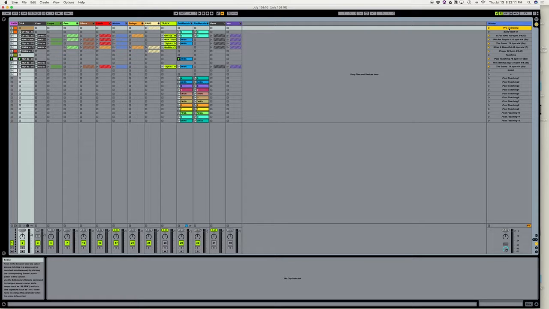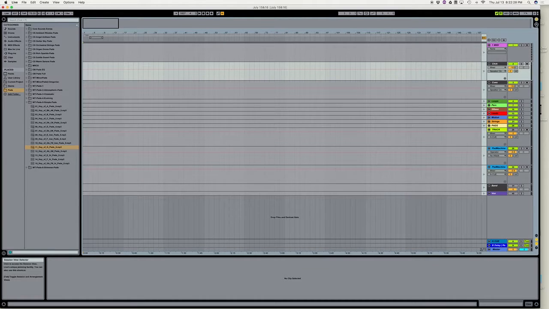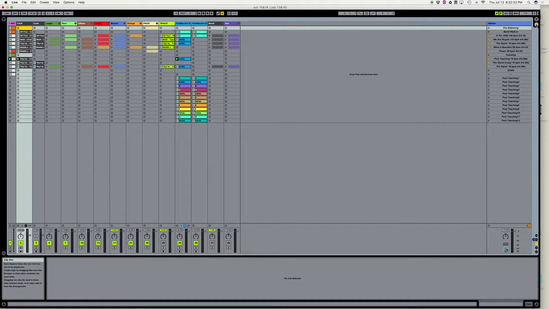And the first thing I want to point out as we go is I am in what they call arrangement and session views, right? So this is the session view, I think.